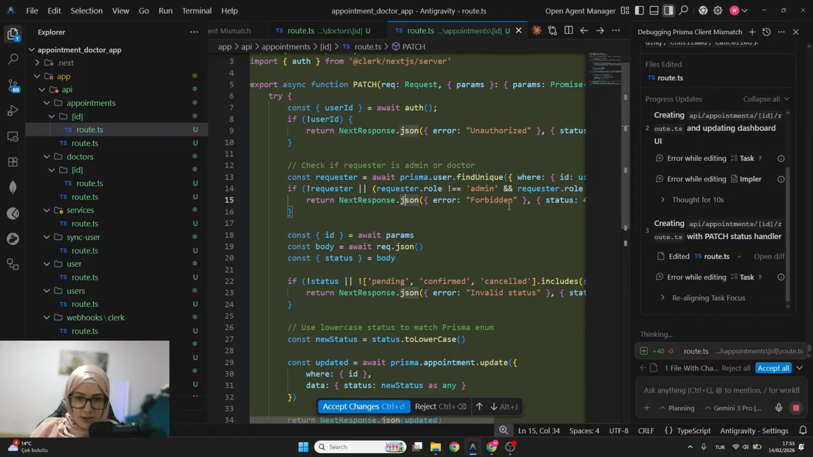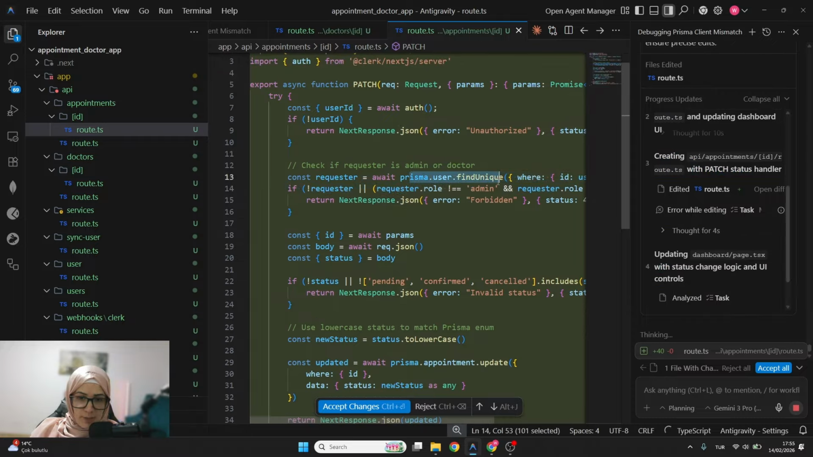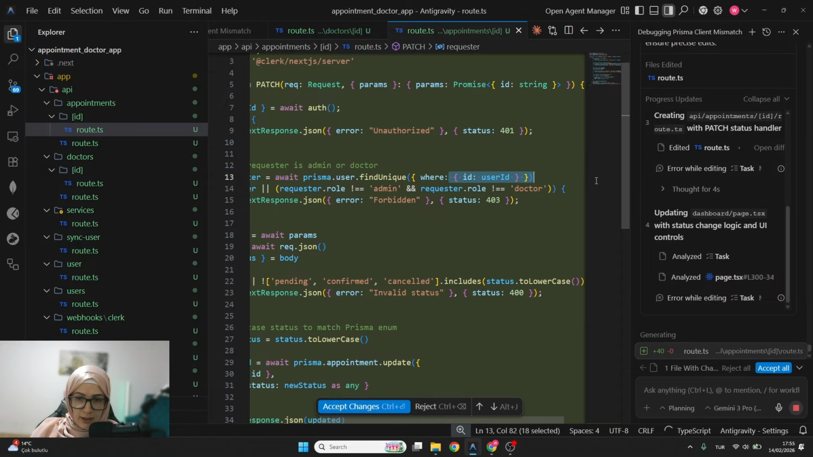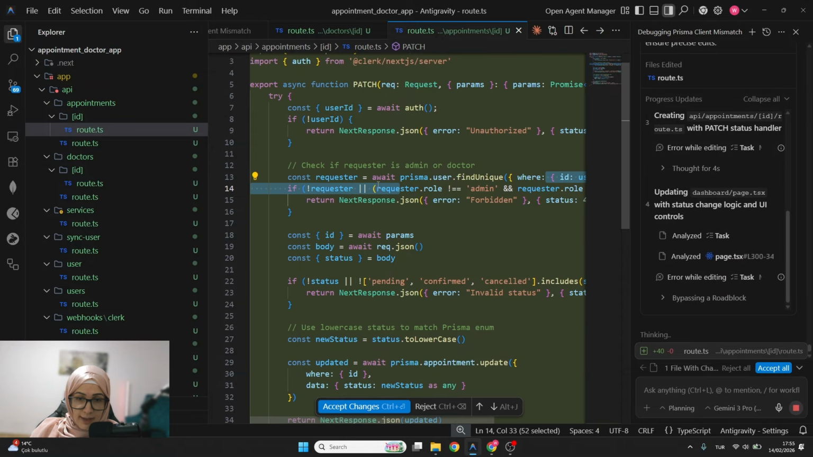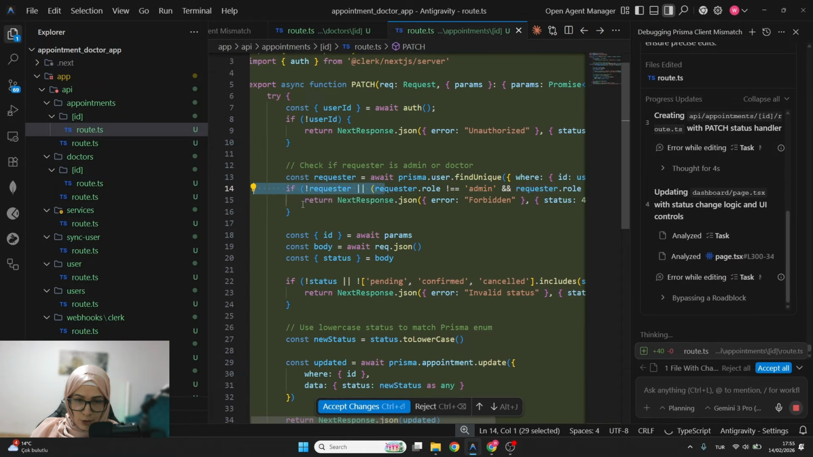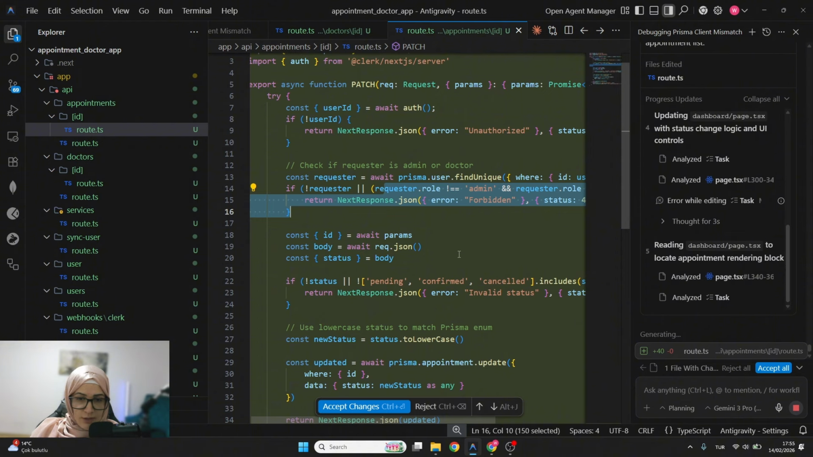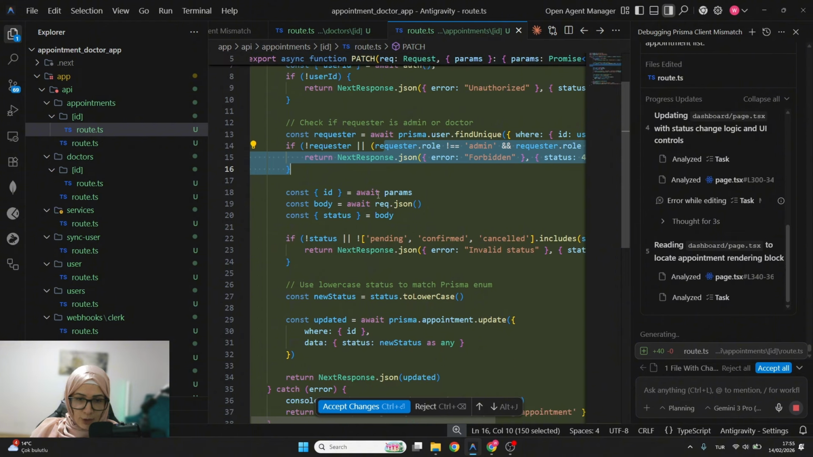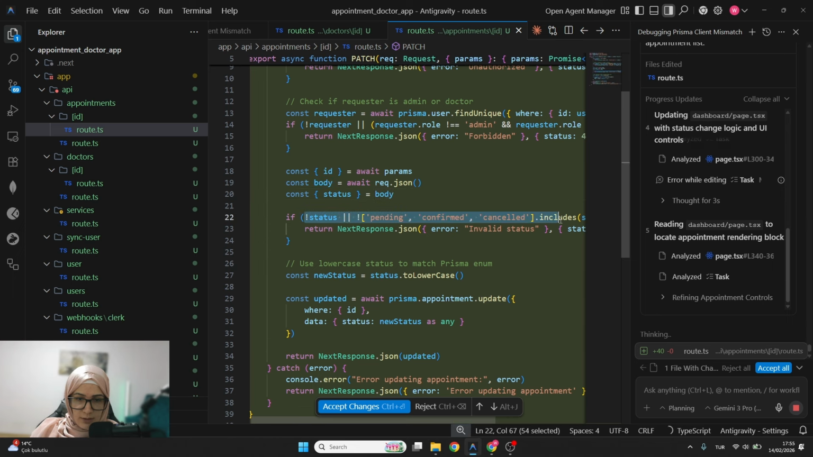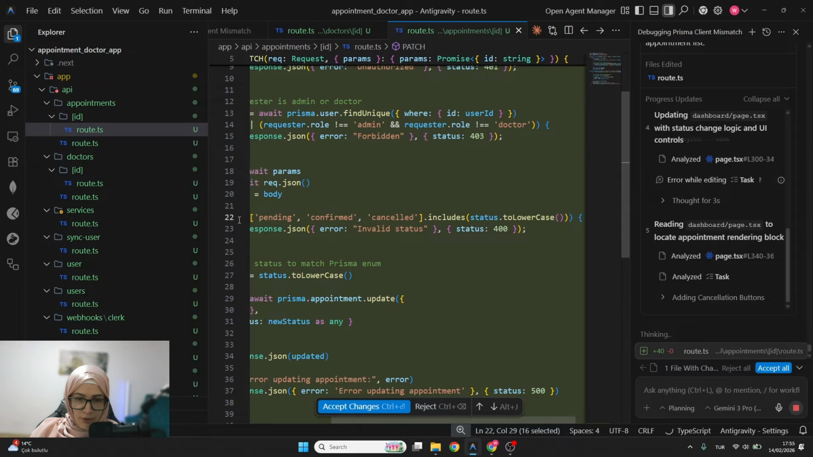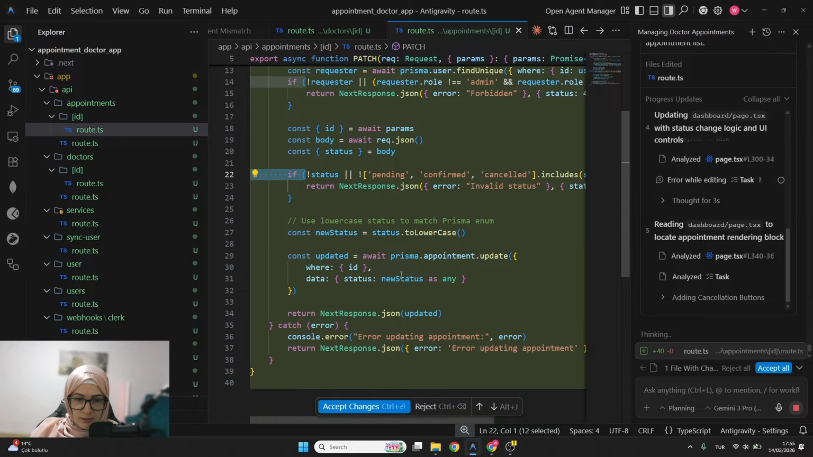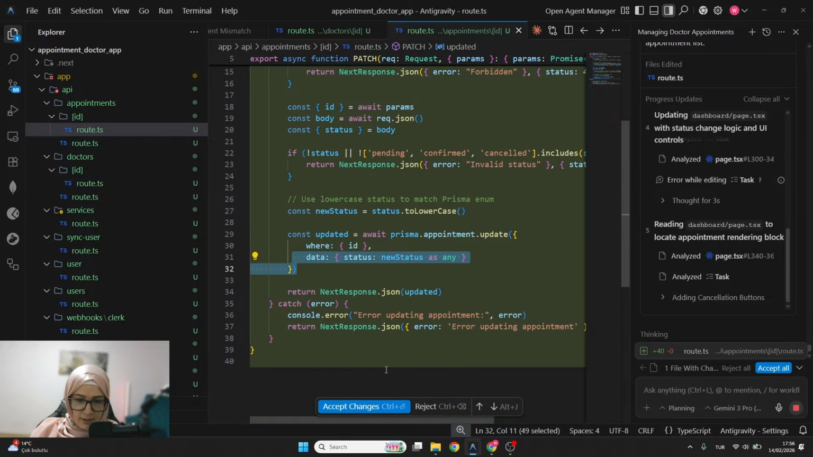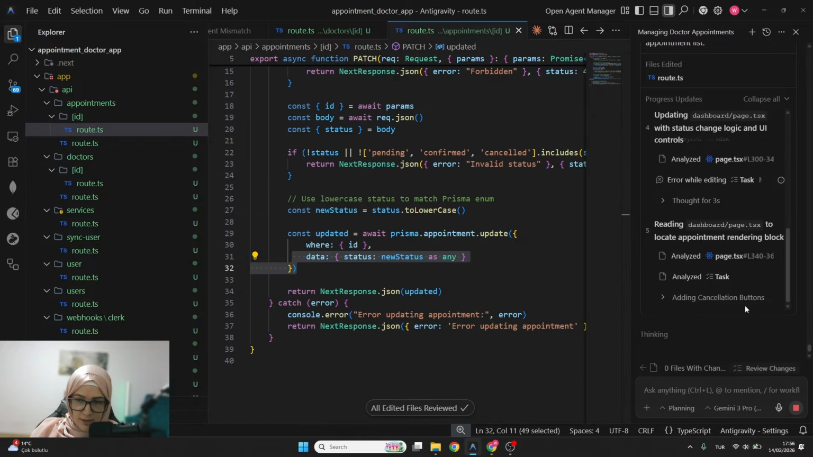And here is the patch, prisma.user.findUnique according to ID. And if it's not admin or not doctor, forbidden, the user cannot delete it. And according here to the ID, the status, as you can see, pending, confirmed, cancelled. We can update it. Let's accept the changes.